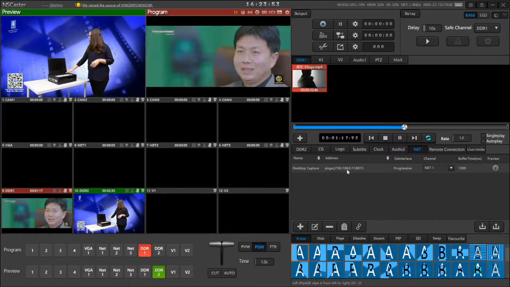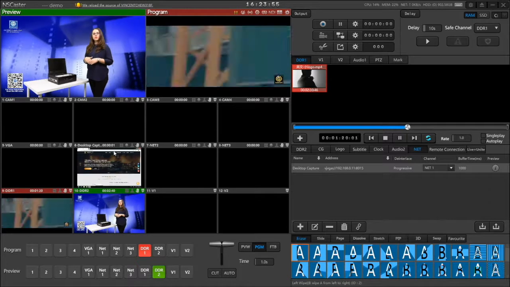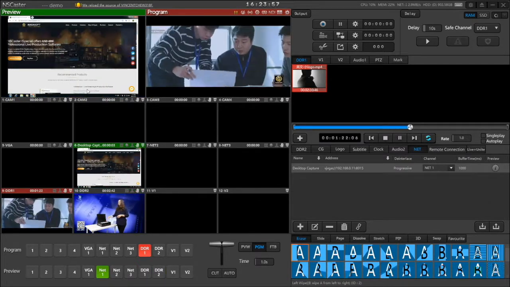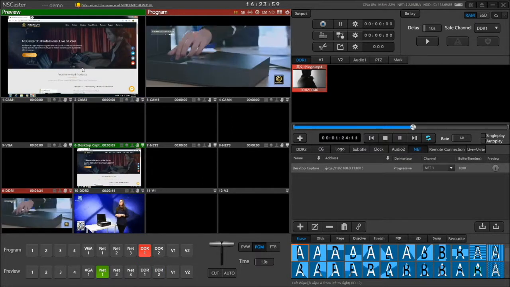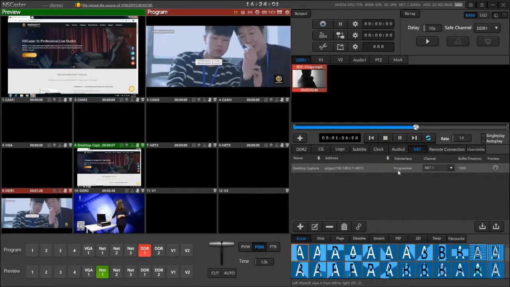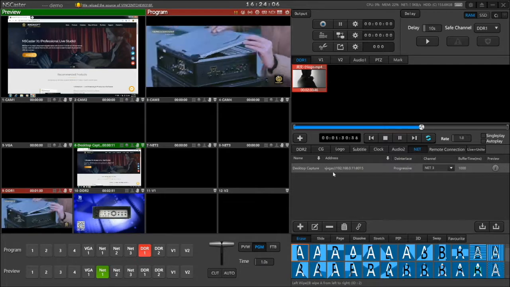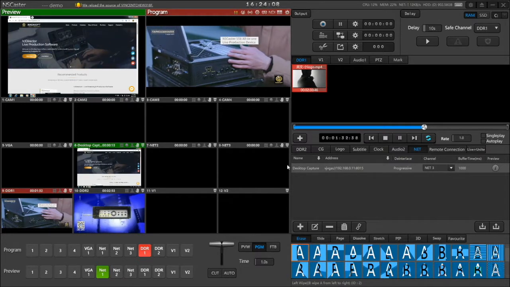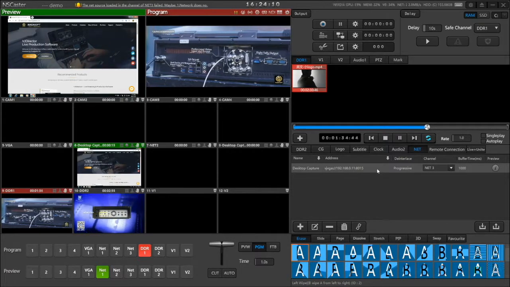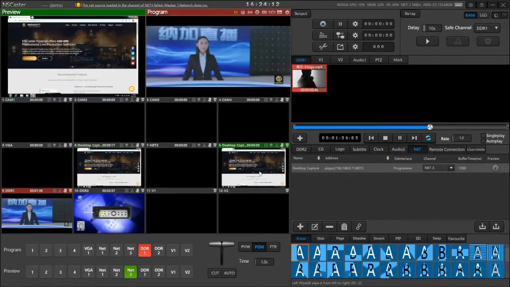Double click to display it on the net channel. You can also change the net channel, for example net 3. After that, double click on it. So it will appear on net 3 channel.